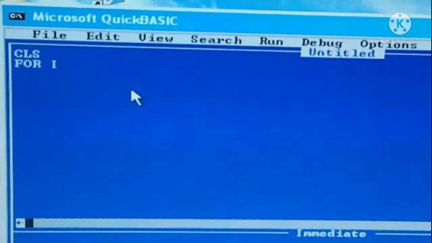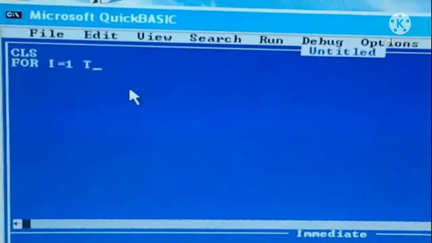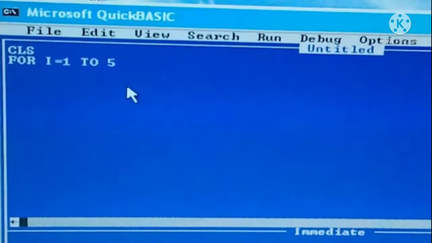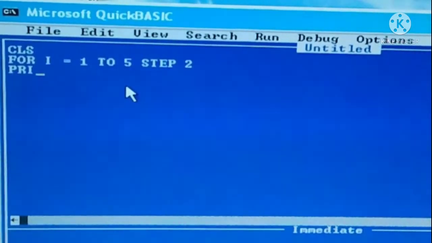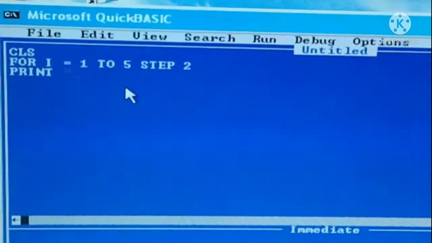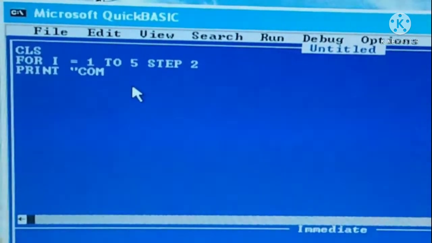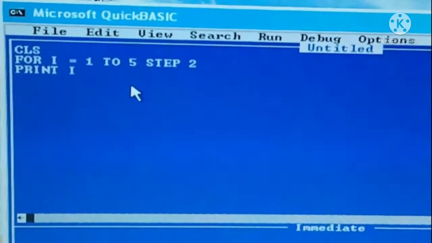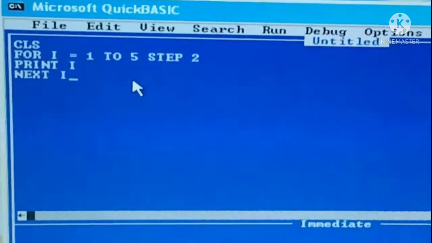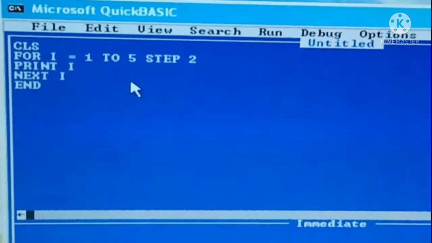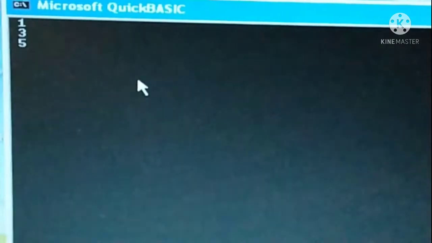For I equals 1 to 5, step 2, print I, next I and end. So see, 1, 3 and 5 is your output.